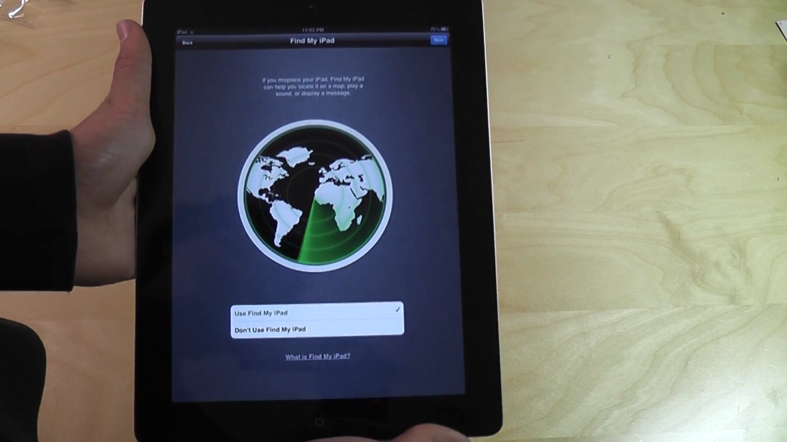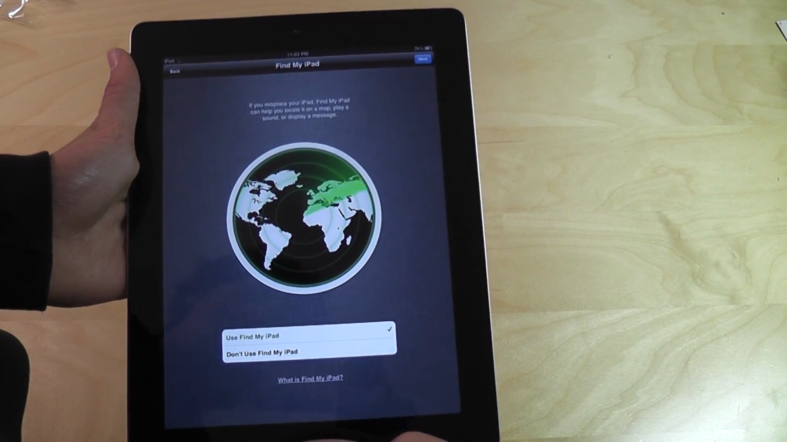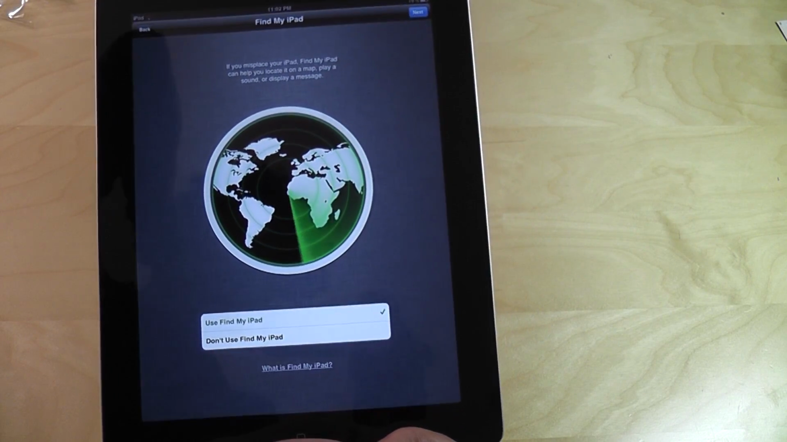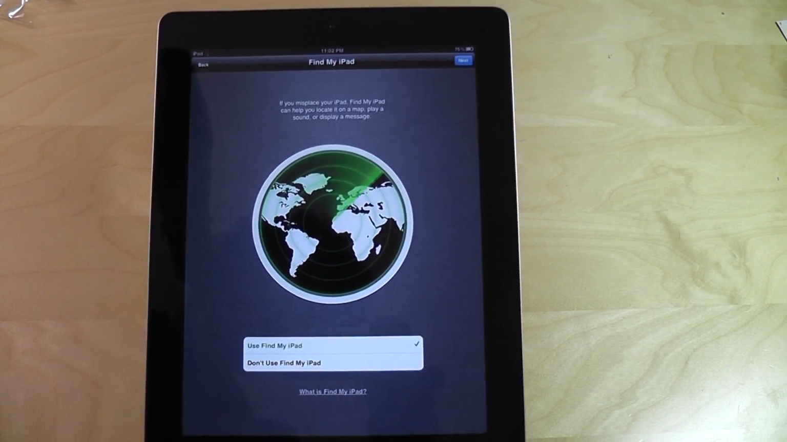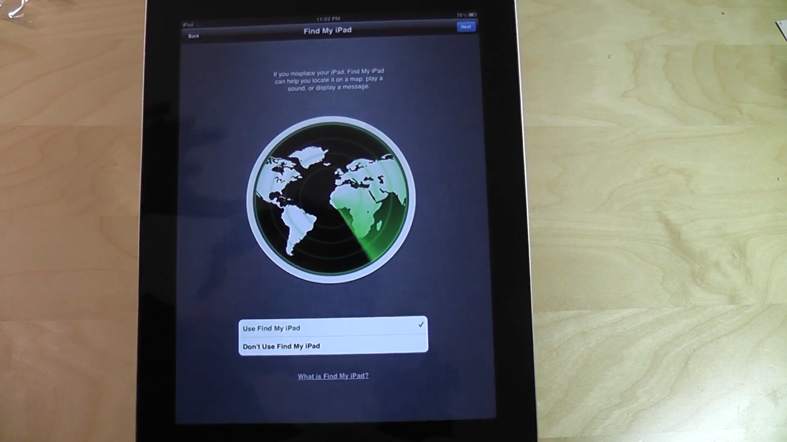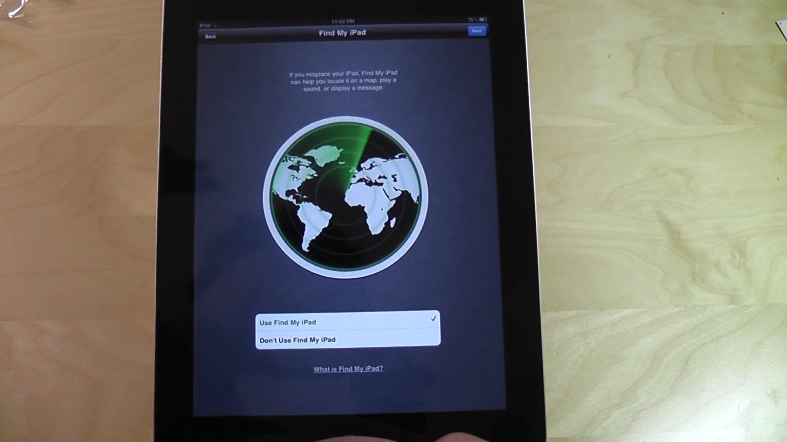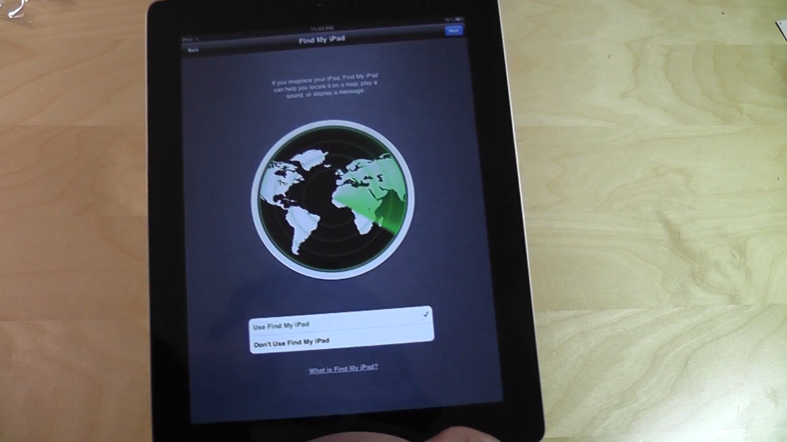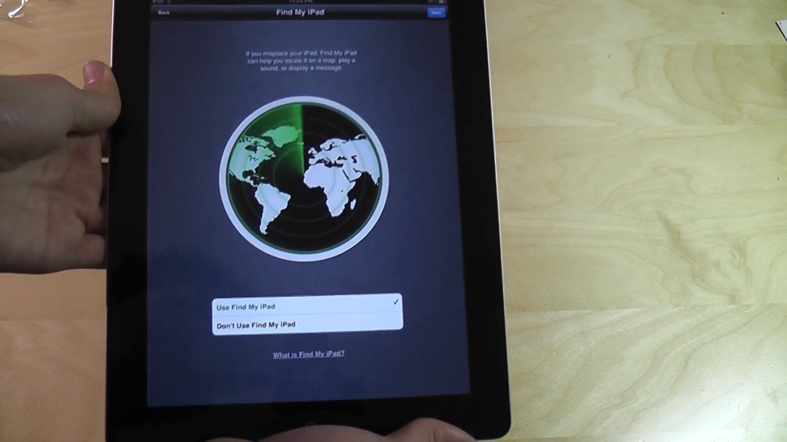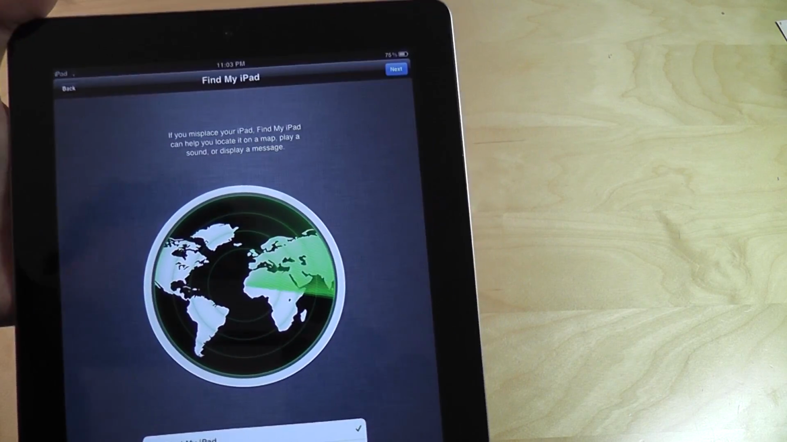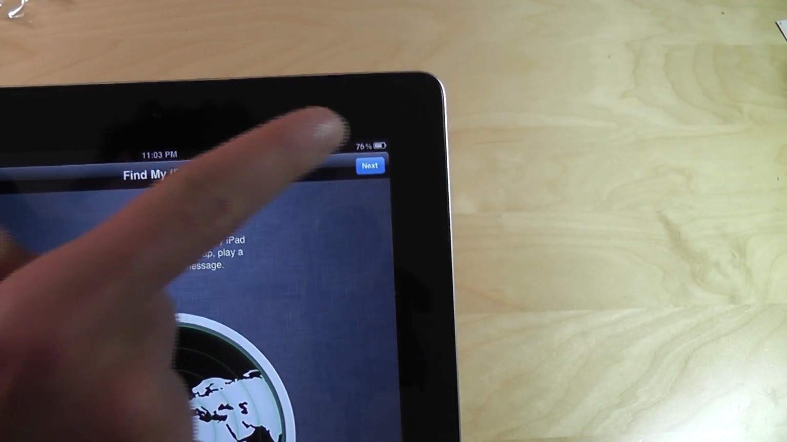Okay, so this next section is called Find My iPad. Now, what Find My iPad means is if you're anywhere in the world and you lose your iPad, you can go onto your computer and find the approximate location of where your iPad has been lost. And then you can go back to that area and retrieve it. So that's basically what Find My iPad does. So I would enable it just because, if you ever do lose it, you can always go onto your computer and find it. So just press next up here again.